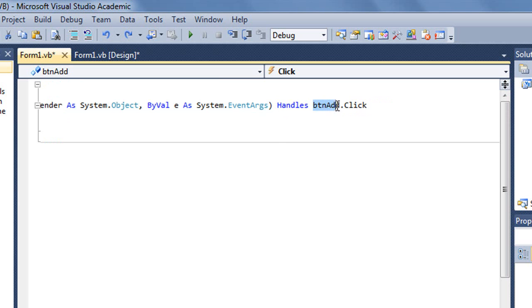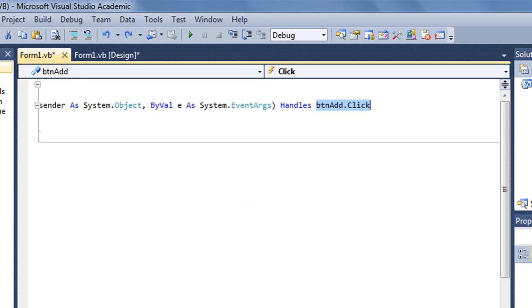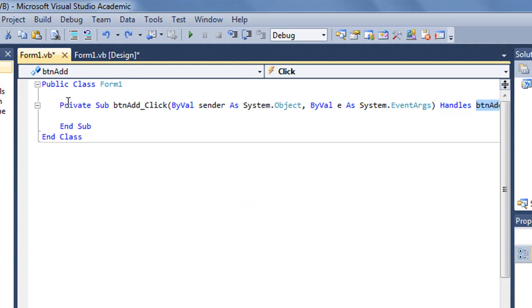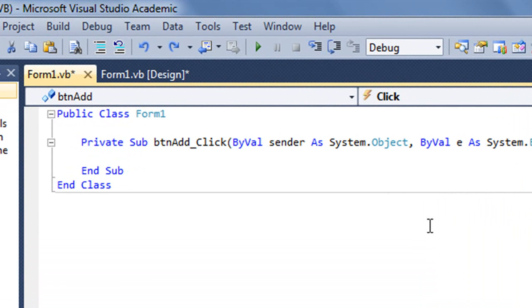The event it's handling uses what we call dot notation. It's the name of the object, in this case btn add, dot or period, and the name of the event. The event here is called click. When the user clicks on that button, it's going to do something, and the code it's going to execute is what's between the private sub and the end sub. So now to code this button, we simply have to add some code between those two statements. So I'm going to click between private sub and end sub.